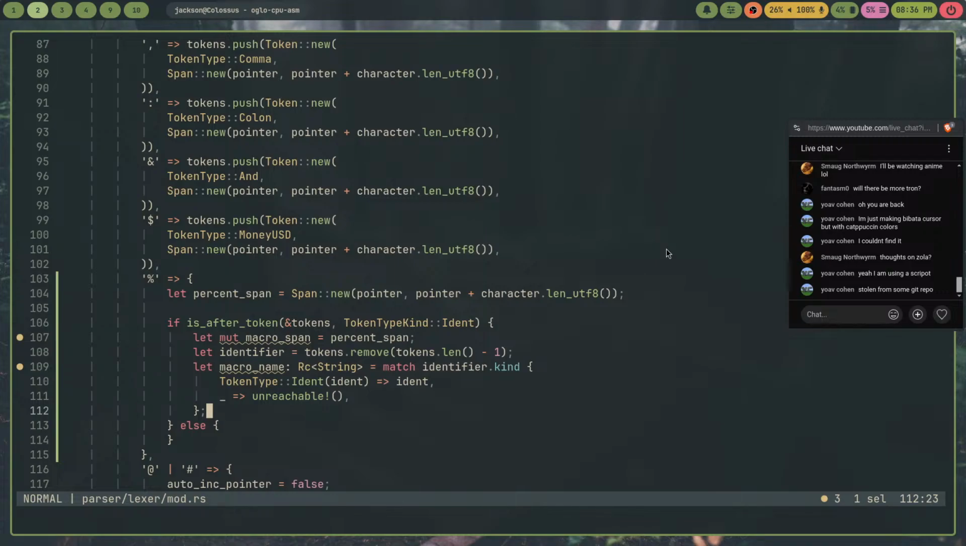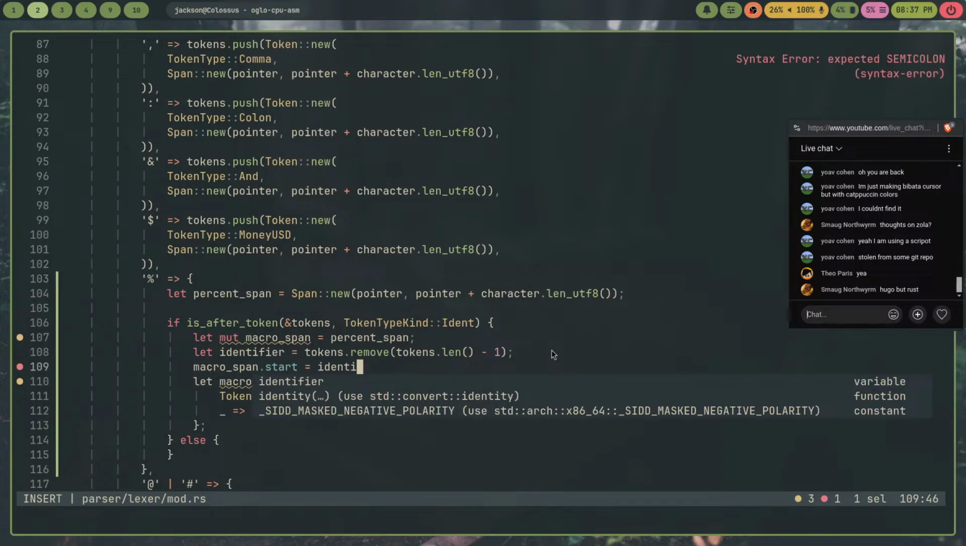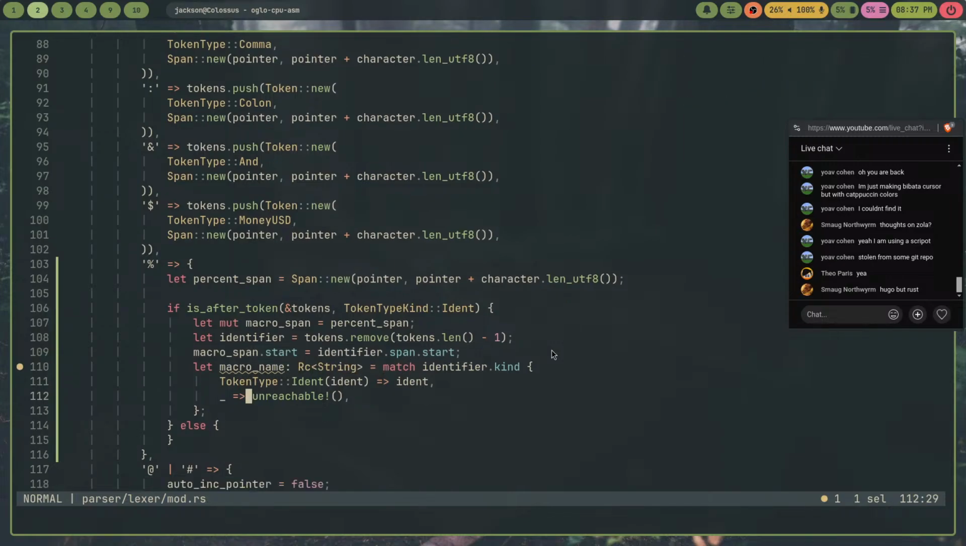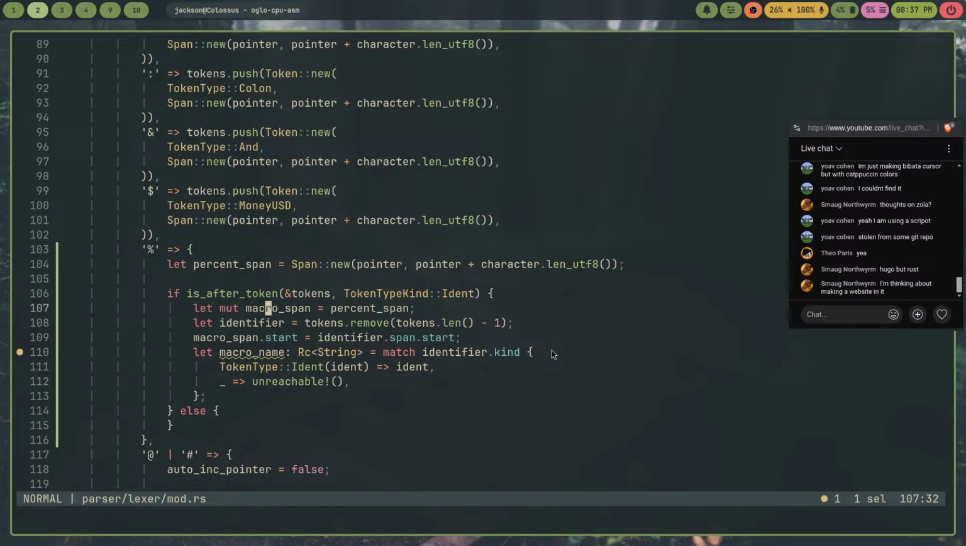Macro span identifier. Macro span dot start equal identifier dot span dot start. Yeah, knowing projects written in Rust is probably also way better because it has better crates for parsing TOML and stuff. So I can have better syntax for everything. Probably also be faster than Hugo.